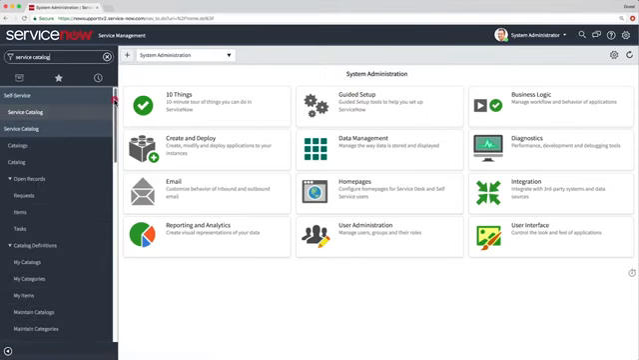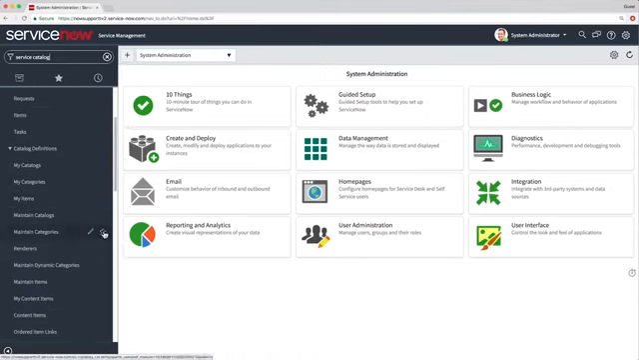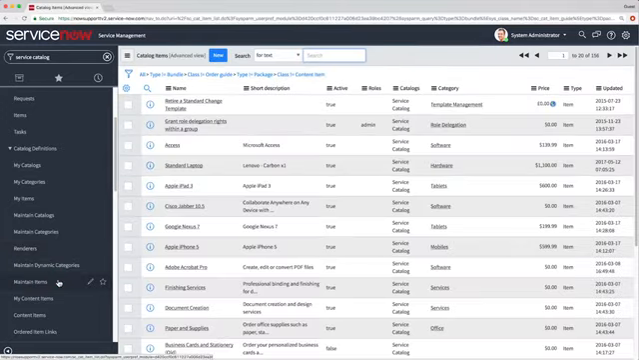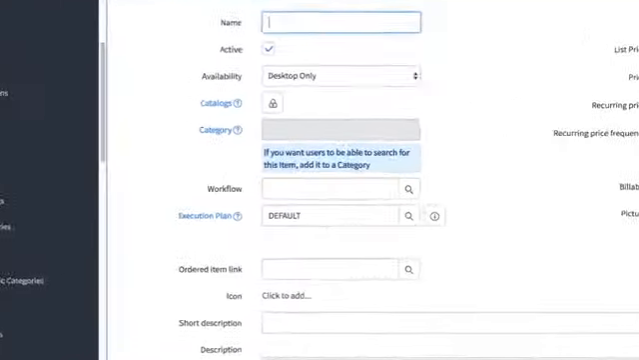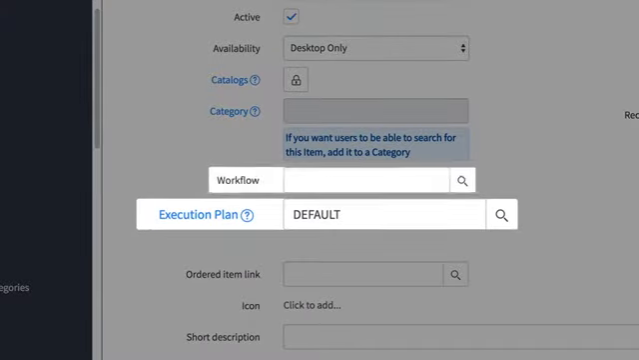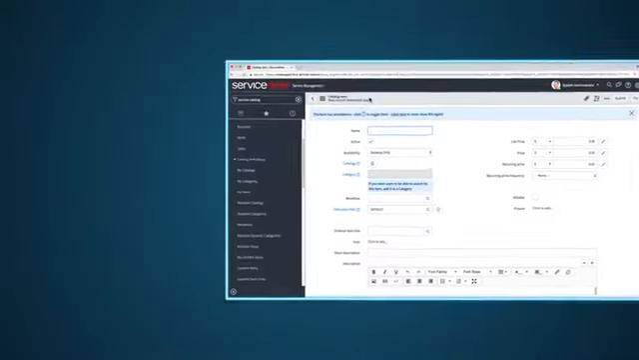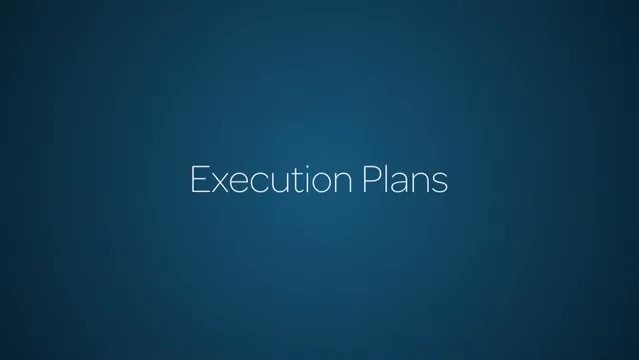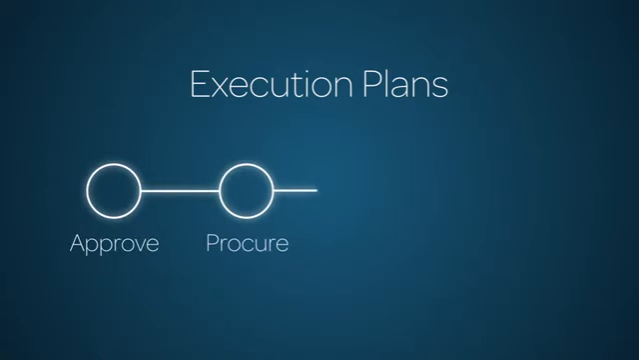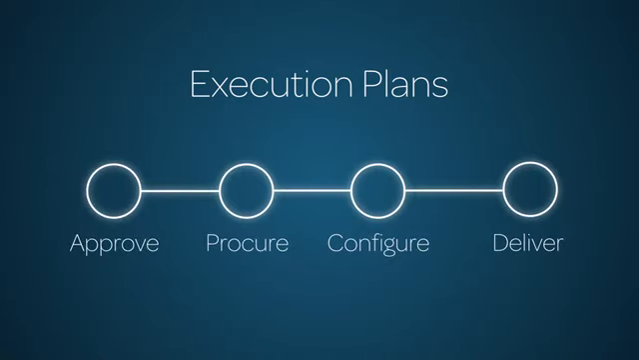By selecting an execution plan or workflow in a catalog item or record producer, you define the request fulfillment for the item. So what's the difference between execution plans and workflows? Execution plans enable you to define simple, linear processes consisting of a set of tasks. Each task specifies the activities and people who perform the task.